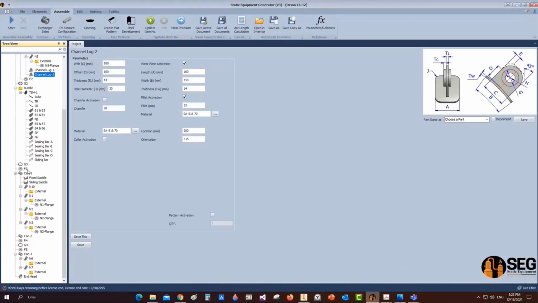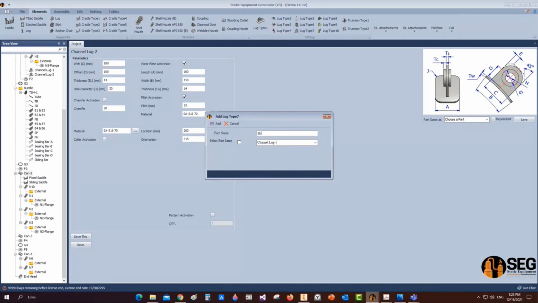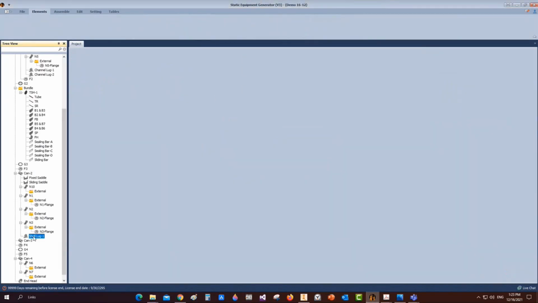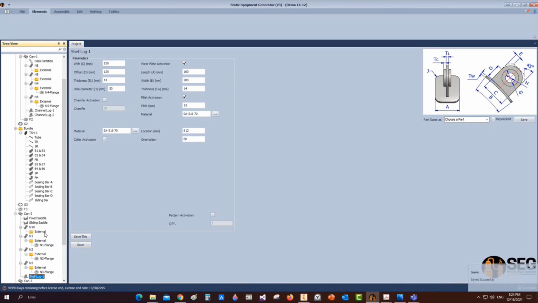Now let's select this can and add some lifting lugs here. Shell lug 1, and let's define the dimensions. Remove the chamfer, the wear plate dimensions, fillet and the location. Orientation is 30 degrees, and another one to the shell.